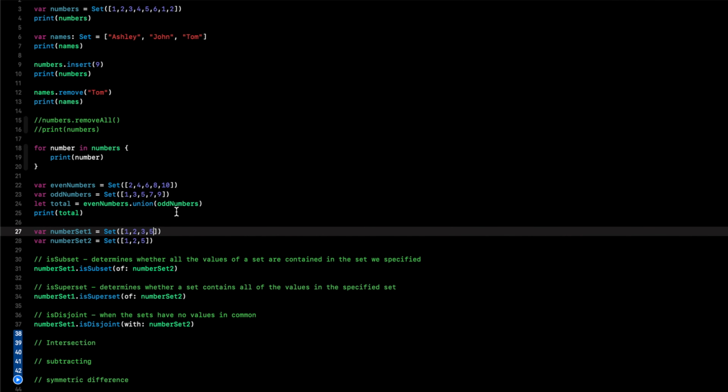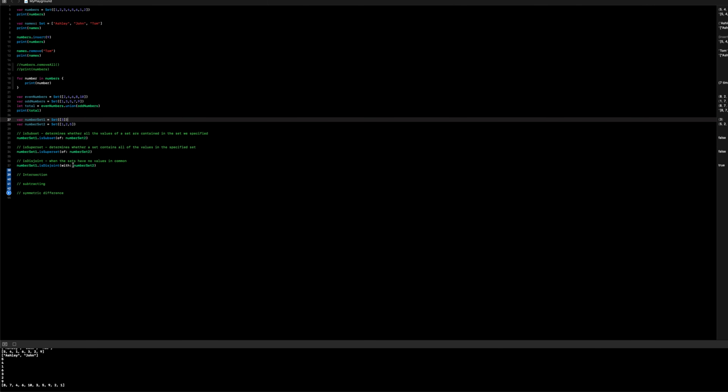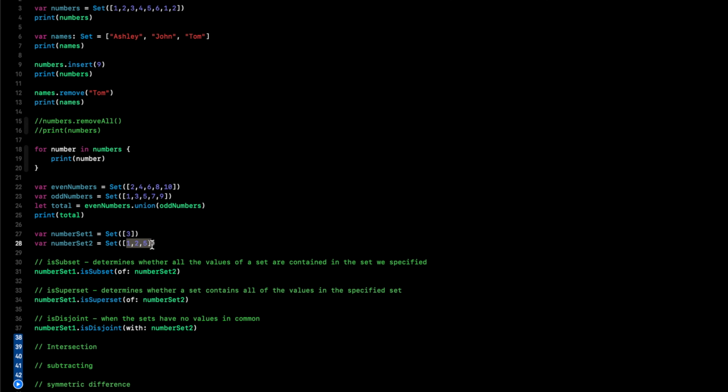However, if we were to get rid of these 3 integers here and leave number set 1 with just an integer of 3, and we ran this now, we would see that this returns true, because 3 is not located anywhere in this set. So there's no values that these two sets have in common. So that's pretty much is disjoint.